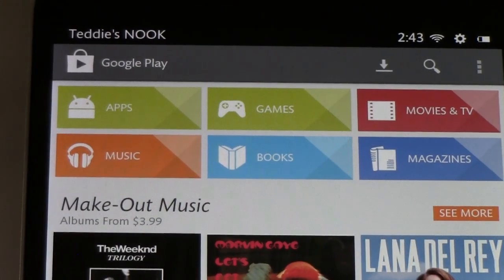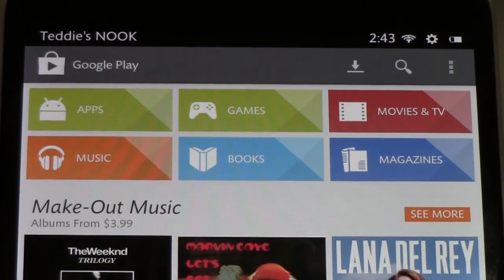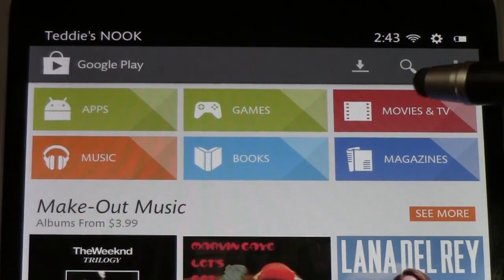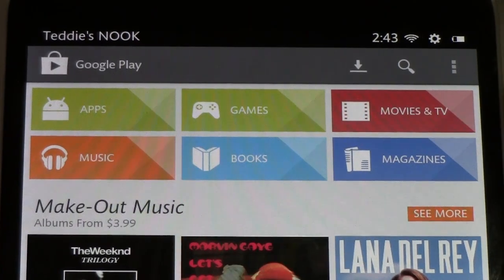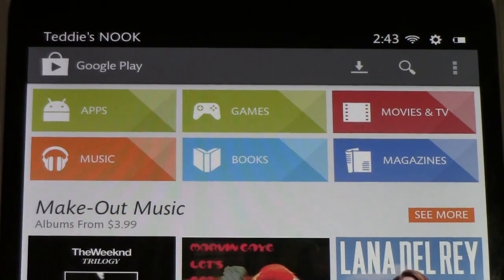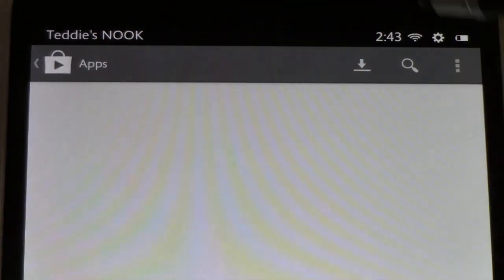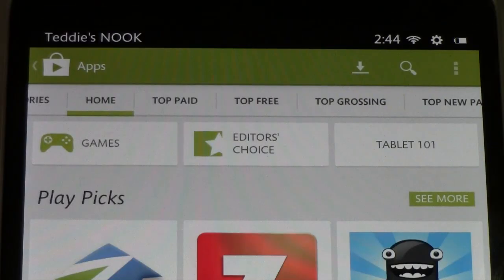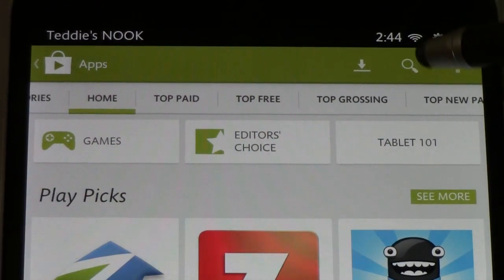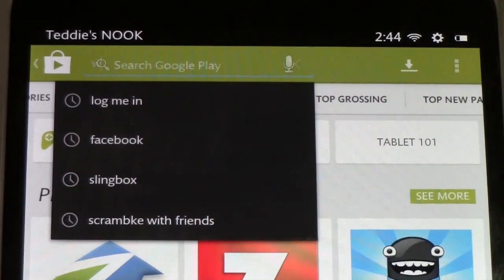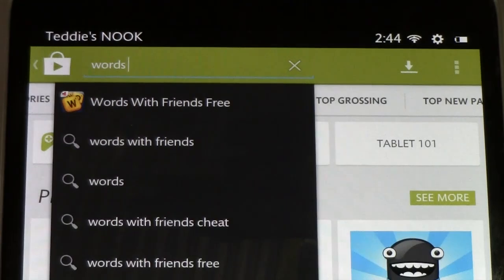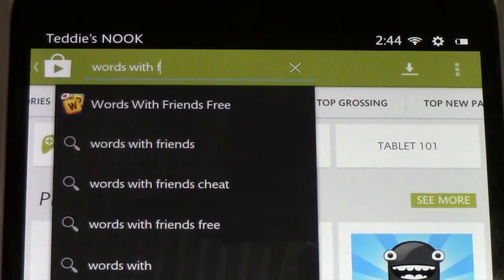So if you notice, we have our categories. We have apps, games, movies and TV, magazines, books, and music. So for example, maybe you want to download the new Words with Friends game. We're going to tap apps, and then I'm going to tap the little search magnifying glass right there, and I'm going to type in Words with Friends.